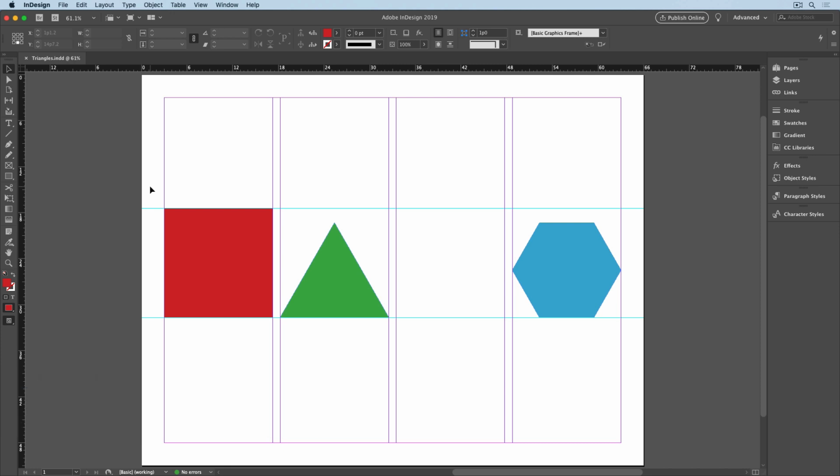Triangle, how to make an equilateral triangle in InDesign. Now, creating triangles in InDesign is easy, and in fact, there are several ways to do it. But if you need to make an equilateral triangle, where the lengths of all three sides are the same, then only a couple methods will work.